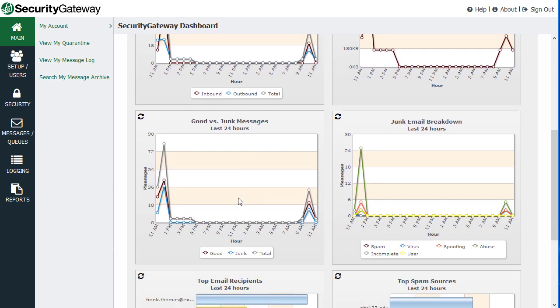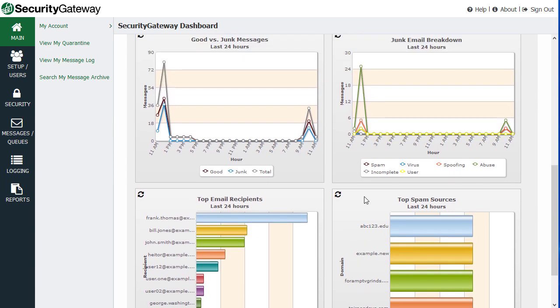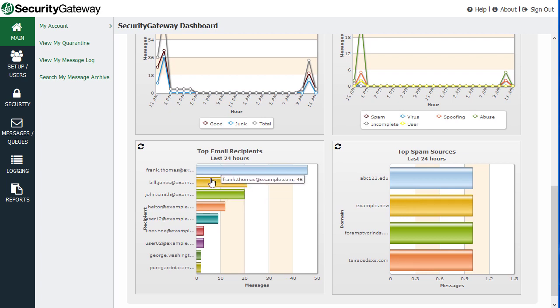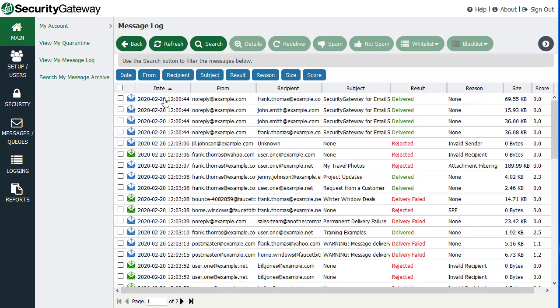And you've got other charts and graphs down below on your dashboard, such as total email recipients in a given period and in the last 24 hours, total sources of spam, and so forth. And again, you can hover your mouse to see more statistics and information. You can also click on any of these data points, such as, for example, this data point right up here under the good versus junk messages chart, and it will take you to the list of messages that were transmitted that correspond to that particular data point.